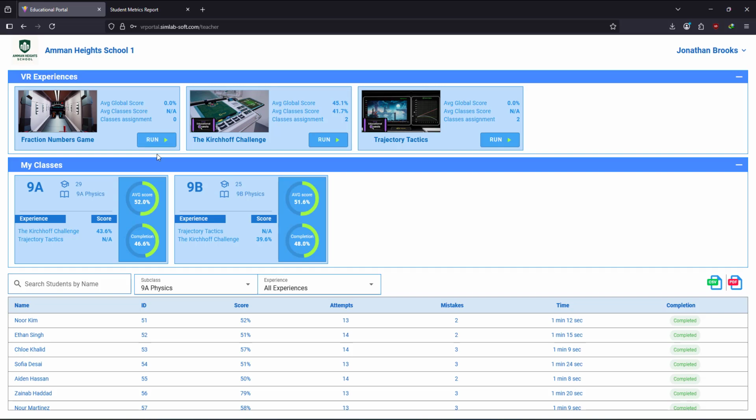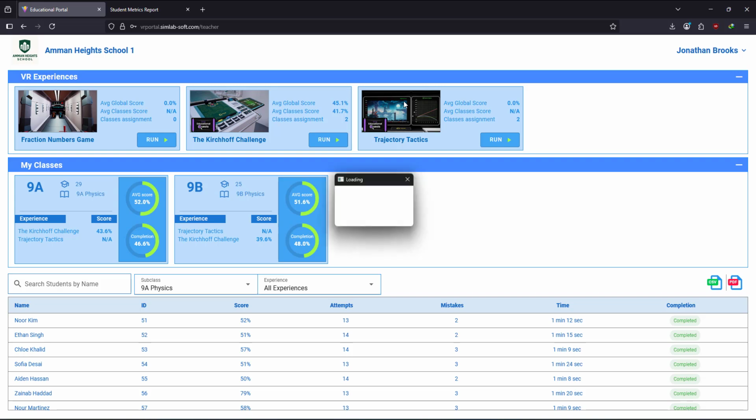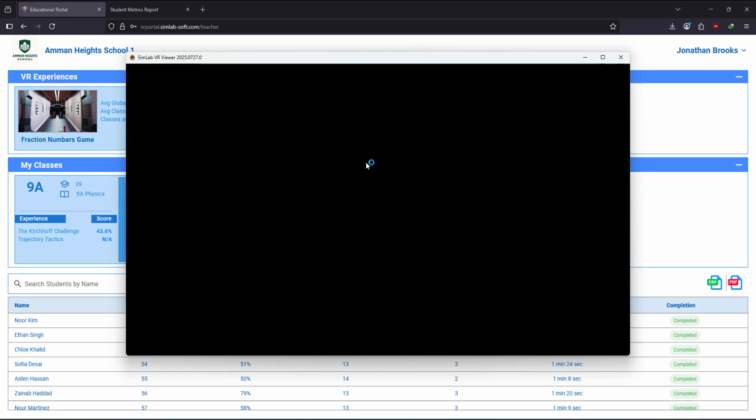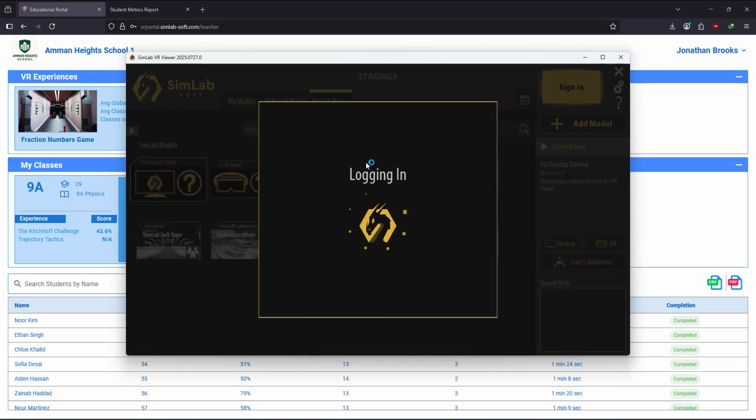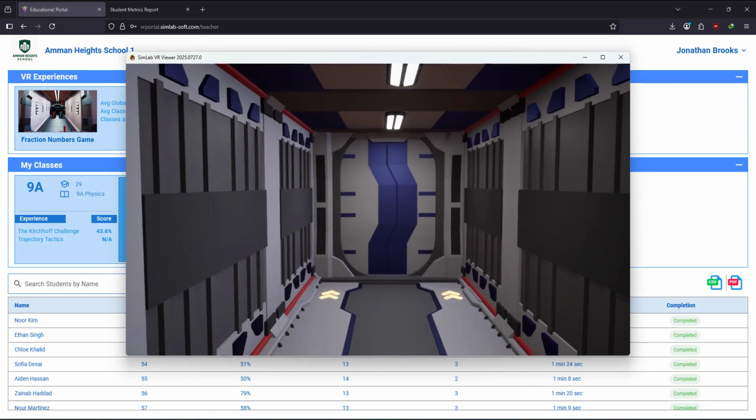Note that you must have the latest version of SimLab Viewer installed beforehand. Clicking the Run button will automatically open the VR Viewer Studio, sign you in, and launch the VR experience. Let's demonstrate. The experience is now running and can be tried.